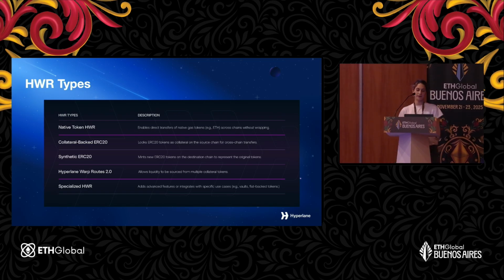And then Hyperlane warp route types. Yeah, you can have native tokens, collateral backed tokens. I'm not gonna go into detail, but basically, if you want to do a native token Hyperlane warp route or a collateral token like USDC, you can do that. You can have a version where you have collateral on one chain and then you mint a synthetic, like create the synthetic representation on another chain. So there are different types of Hyperlane warp routes that you can leverage.